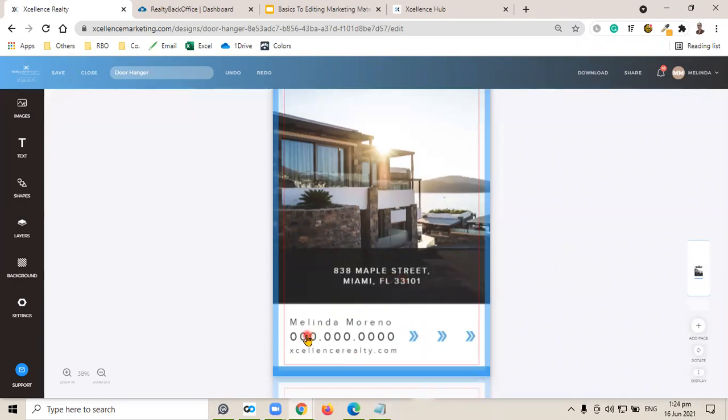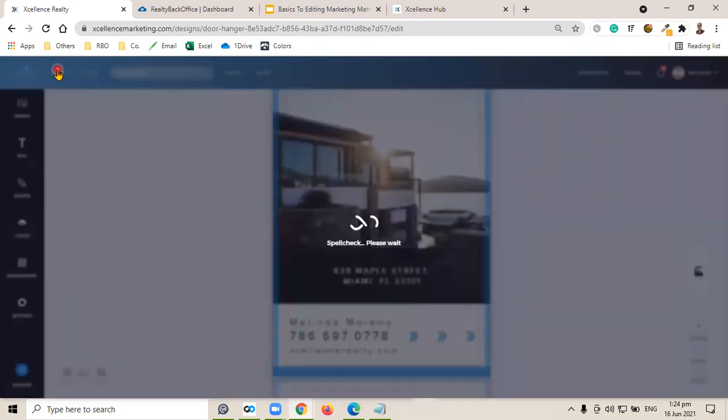We're going to put in the phone number here. Click on it again so that the cursor is inside the text box. So 786-697-0778. And just make sure that everything's aligned in one nice line here. So the way to know that is select the text box and then you can move it and then just follow the violet lines. And don't forget to click on save so that you don't lose your work and you don't lose the progress.